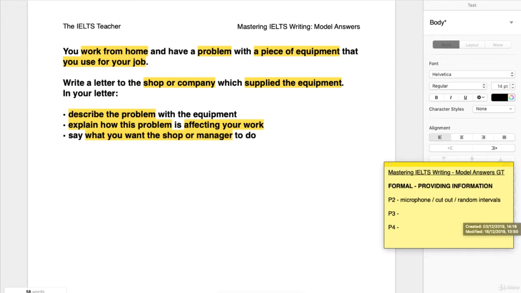And then we can move on to explaining how the problem is affecting our work. And this is where we need to come in and talk about the job that we have. So like I said, say I'm an online English teacher. And why is that important then? We can imagine that they understand how important it is. It doesn't take a lot of imagination to think about how important a functioning microphone is. But maybe again we'll just use some nice vocabulary, something like compromising the quality of my work, quality of the lessons.